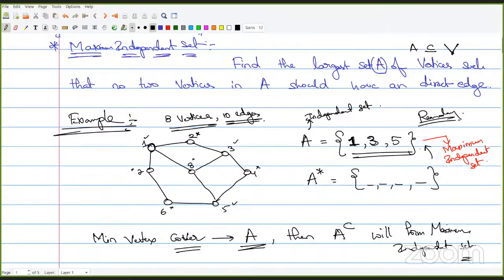So here 2, 4, 6, 8 will create the maximum independent set. Let's start with 2. When you start with 2, you cannot take 1 and 3. So I have taken 2, I cannot take 1, I cannot take 3. That's it, there are only 2 edges, 1 and 3. Now you randomly choose 4, 8 or 7. So I choose 4 now.